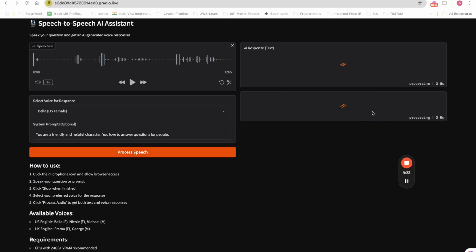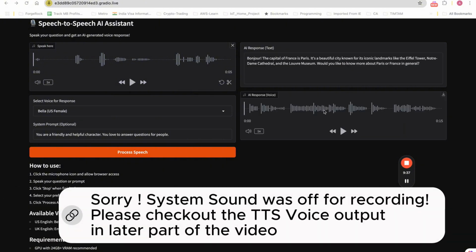For the first time, it will take some time because the model has just loaded, but still it was really, really fast. As you can see, the answer was there, the text response, and then we can play the voice response. The TTS response is really, really good, especially given that it's a very small model. I wouldn't be able to tell whether it's a premium model like 11 Labs or just a local model.